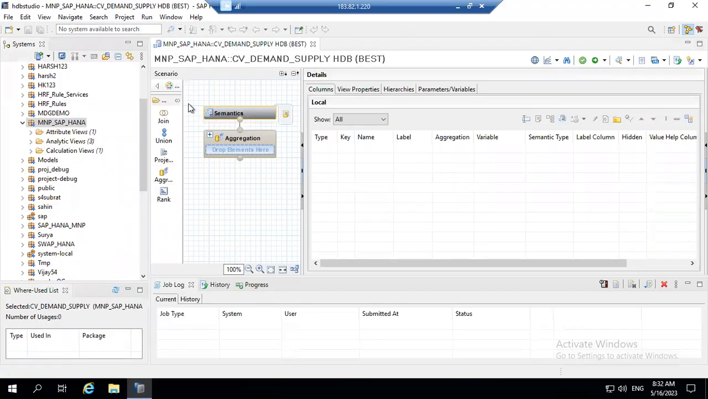Previously, when we created the analytical view and attribute view, we got a semantic, and below we got joins. We created tables, like a dimension, added some tables and joined them. When it comes to the calculation view, we have slightly different options here. So let's see them one by one.